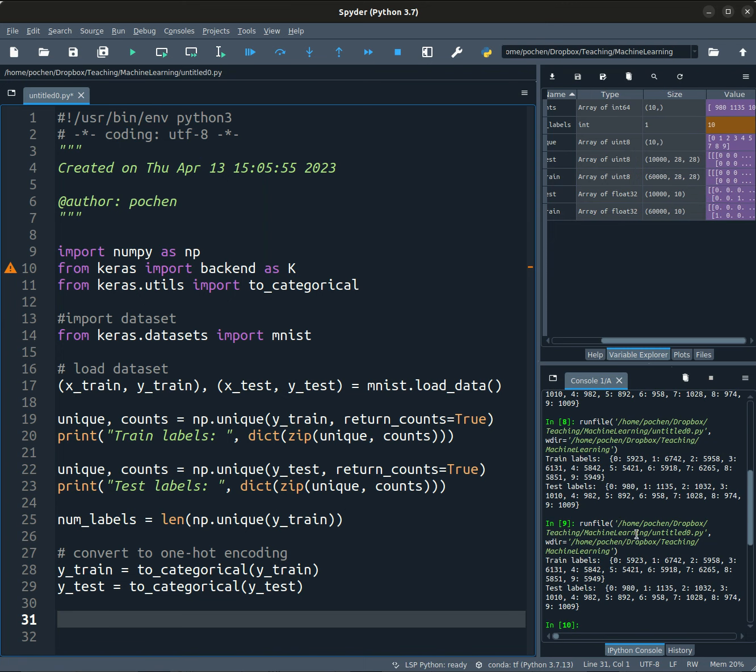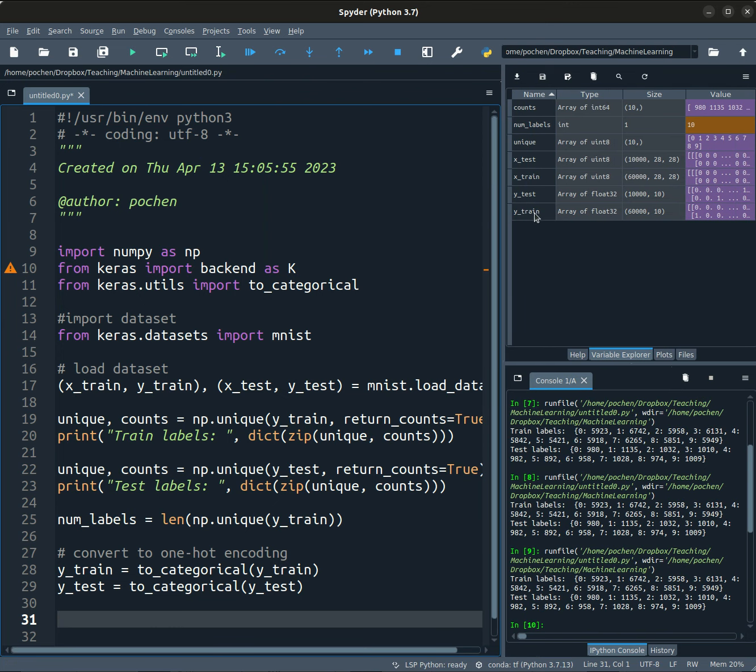Let's just run this code to make sure that we didn't make any mistakes. Yeah, so now y_train is going to be 60,000 rows and 10 columns, right? Each row is going to represent the label of one image. Because now the label is not a single number anymore. It's going to be a vector because of the one-hot encoding.